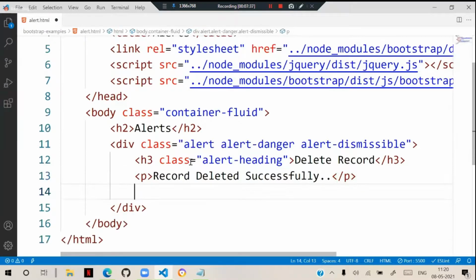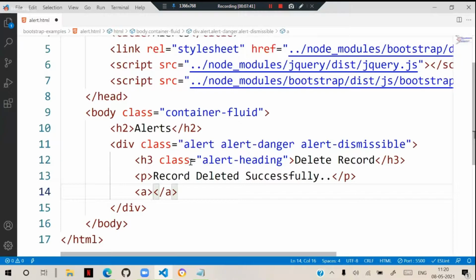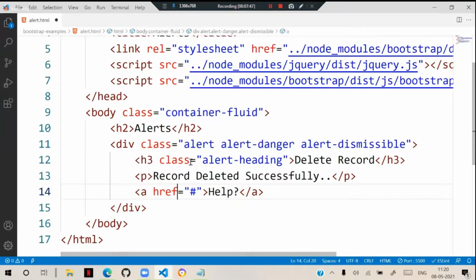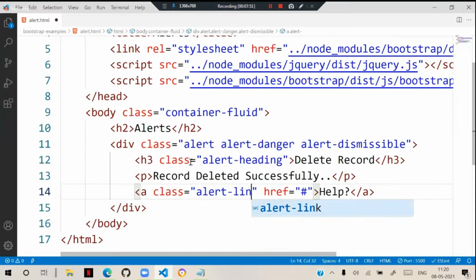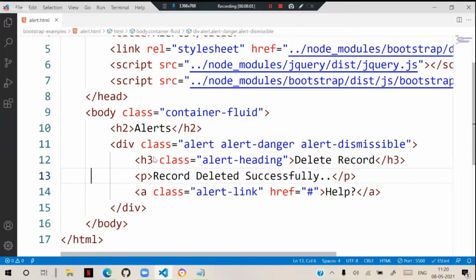And here we have some anchor, href equal to hash, and help. And here we can use the class alert-link. Now you can see it is going to display in this way.